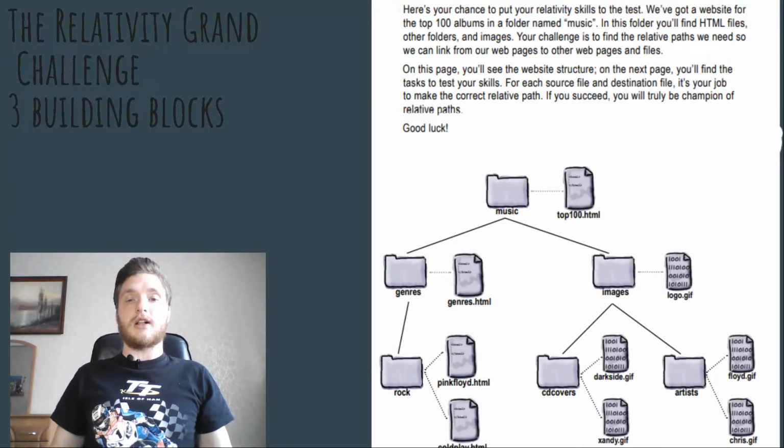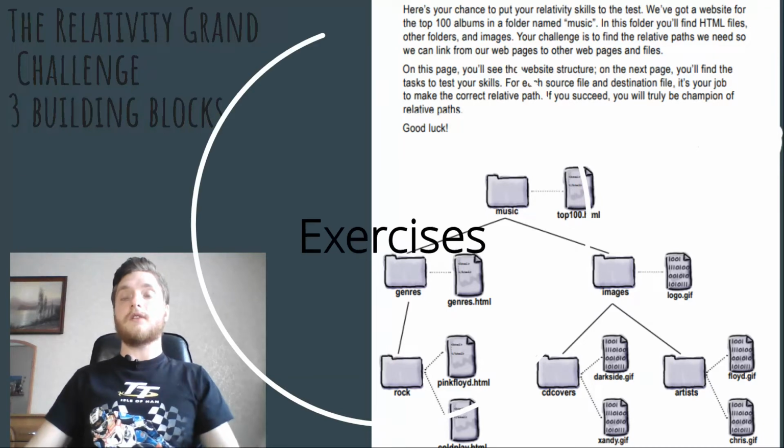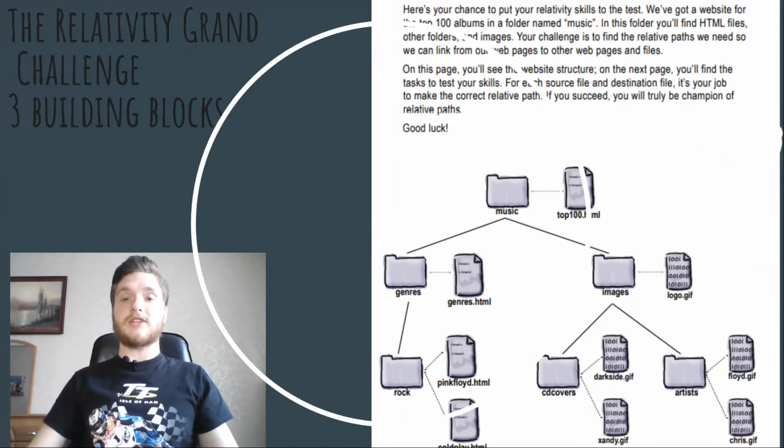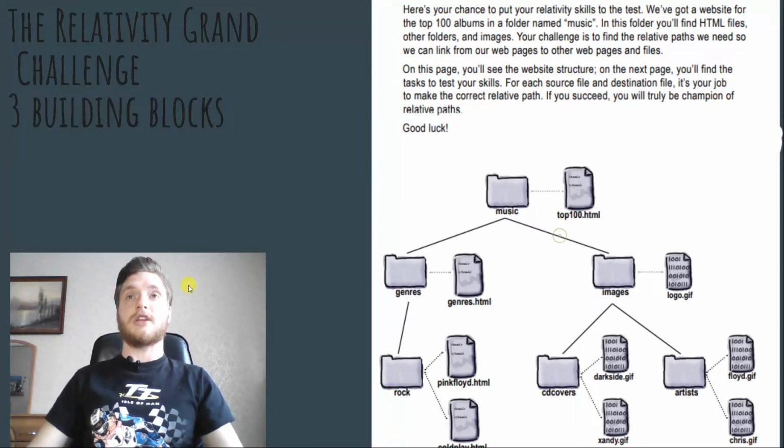For each source file and destination file, it's your job to make the correct relative paths. If you succeed, you will truly be champion of relative paths. Good luck. Feel free to draw right on the website picture to figure out the path. It's time for the competition to begin.